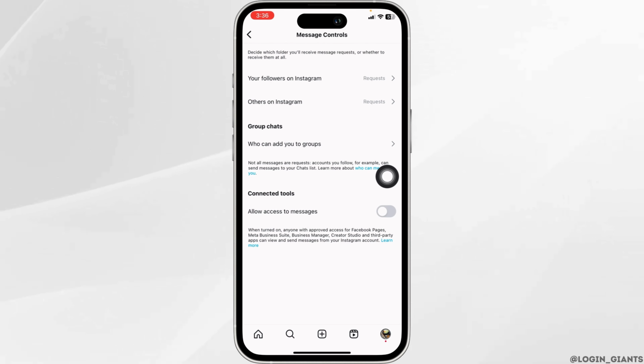Once you customize these settings, you will be good to go. With that, your problem will be fixed. So this is how you can easily fix Instagram message request not showing.